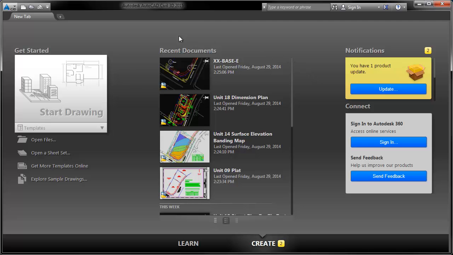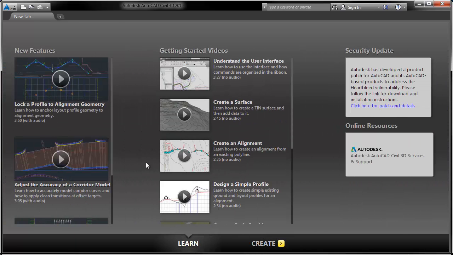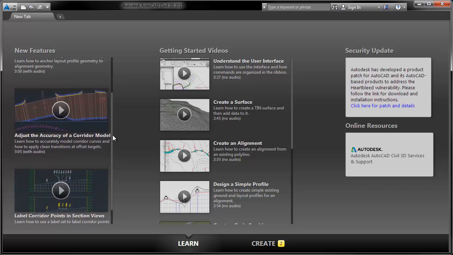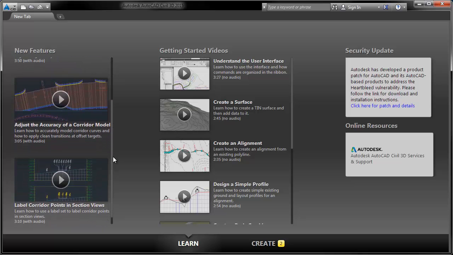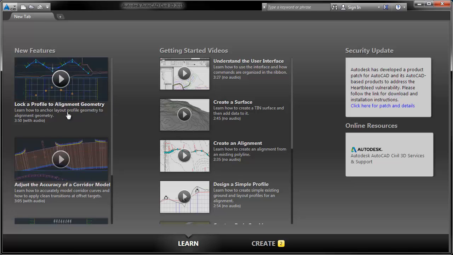So this is the initial screen that you see on the New tab. However, there is another screen. If I notice down here, there's Learn and Create. If I click on Learn, now everything shifts over and I can see on the far left what are called new features. These are videos to help me get up to speed on things that are new specific to this software. So this is Civil 3D specific commands that have been updated or added or improved within this 2015 version.